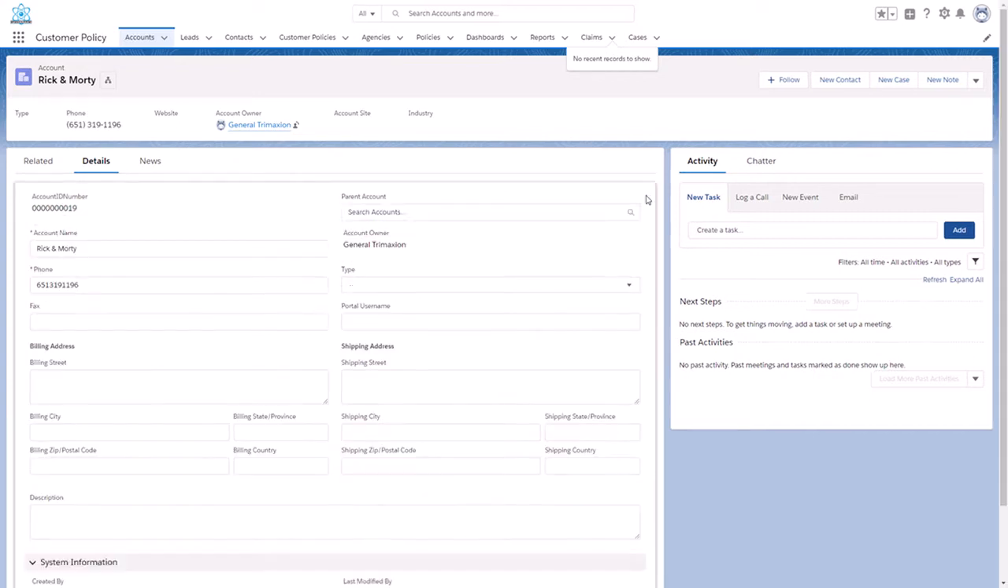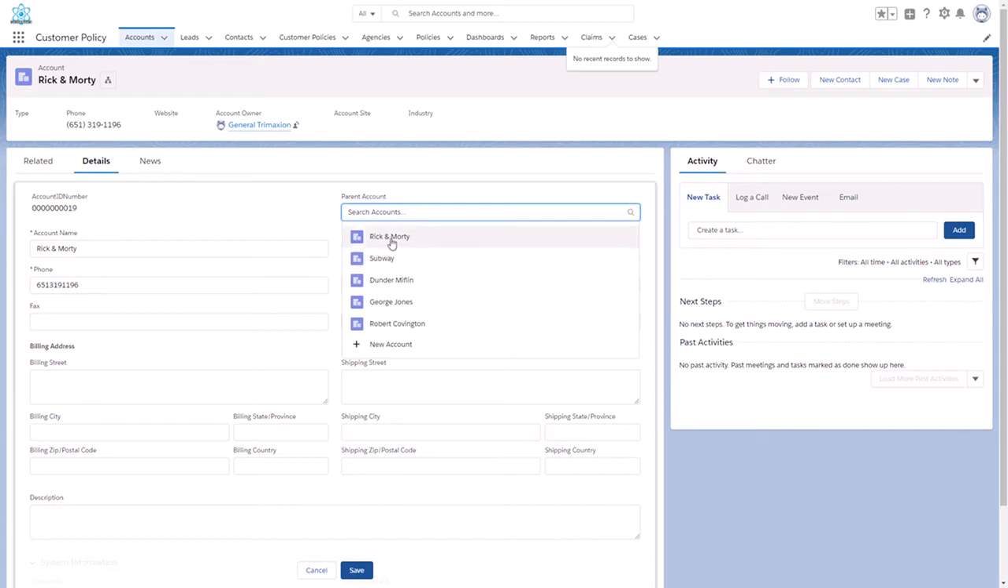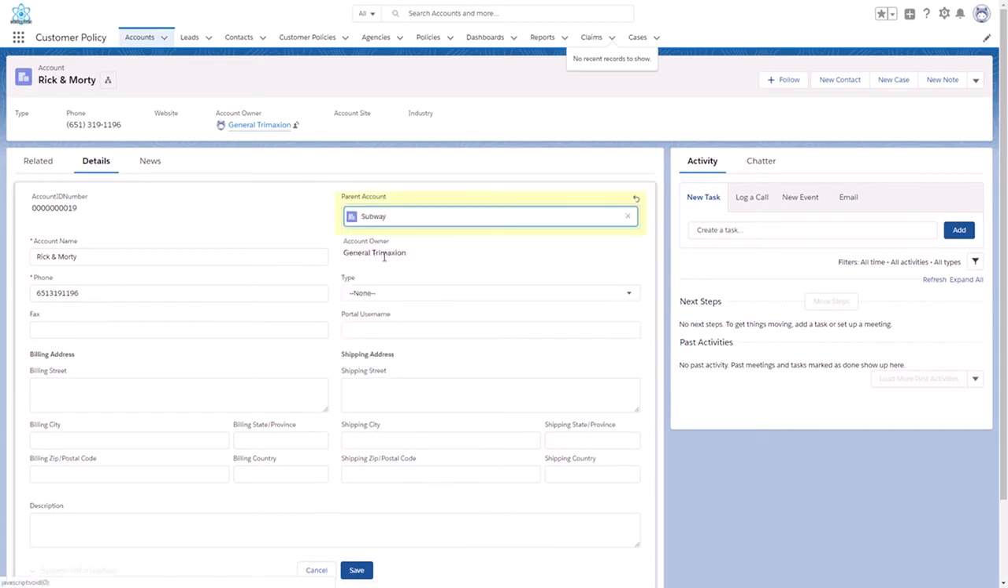You can edit that and, let's say that this account is a parent account, so this will be listed then as a sub account if we click Save. The billing and shipping address information will have to be inputted manually. And this account record can only be updated by certain departments, such as customer care, sales, and system administrators.